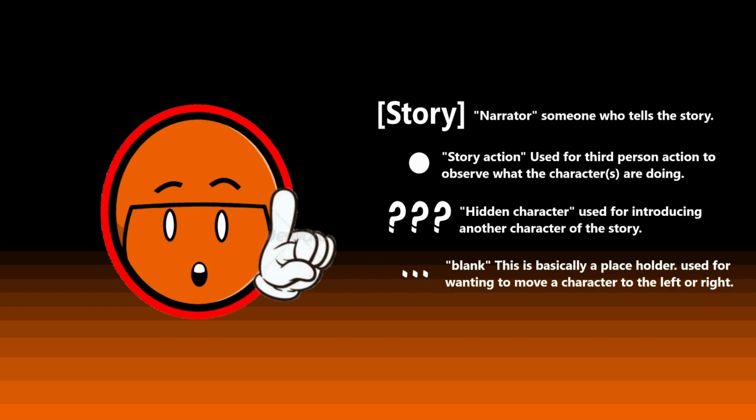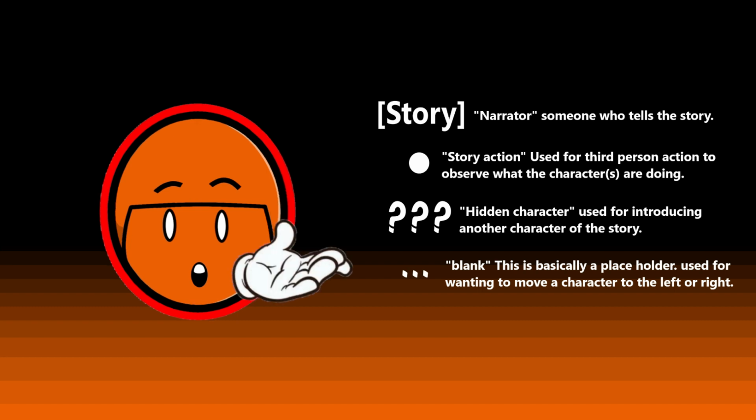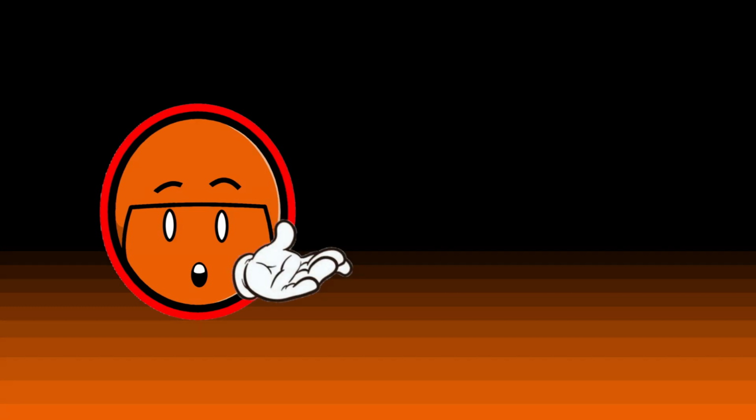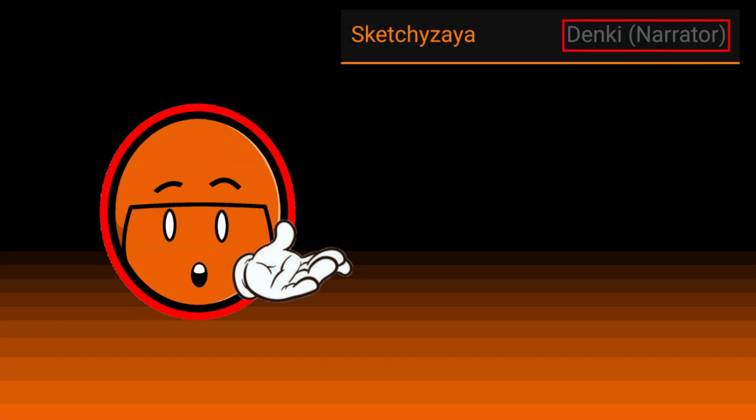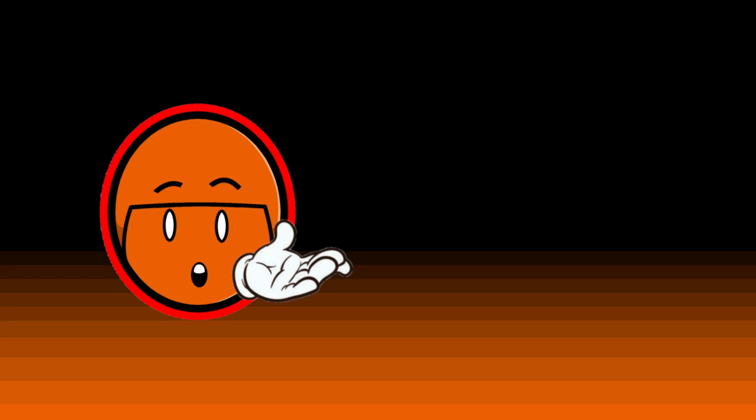Lastly, blank. Now this character has no meaning. It is simply a placeholder. I use this to move one character on one side to the other for story purposes. Like this. And now, the last bit of character information.